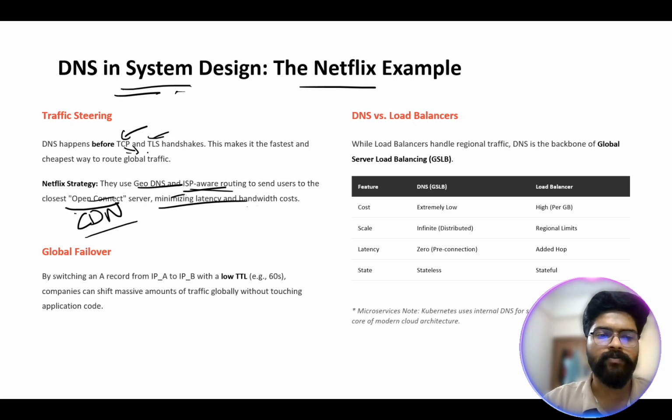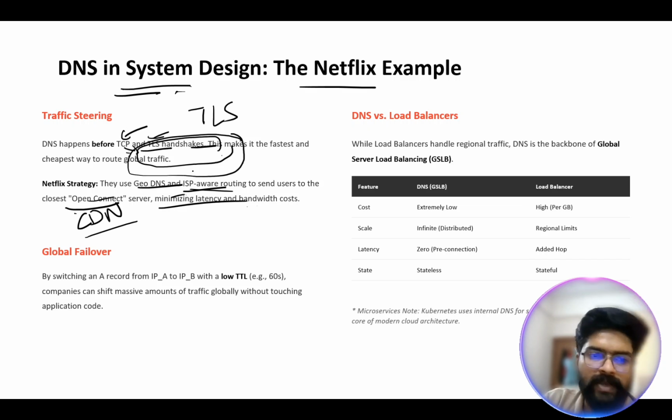It is asking a server, can we connect? I want to connect, and the server says okay, I'm ready to connect. Then it says okay, let's connect with each other. And TLS is basically, after this connection happens with your server, TLS says let's make it secure, let's add an encryption layer. So Netflix works in the same way.